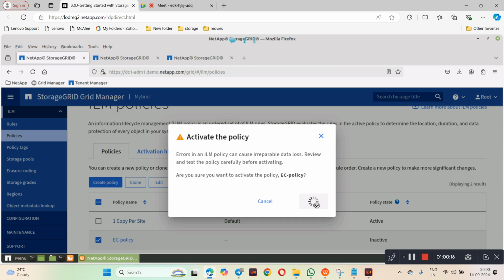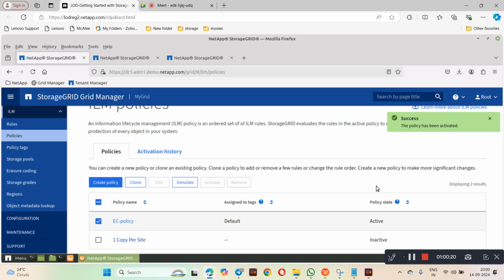Now it's active, right? The other one that we had, one copy per site, is inactive now. Now this is the one which is activated. So the original policy that we already had is one copy per site, which is now inactive. We can have multiple ILM policies, that's not a problem. And we can have different policy tags. Here is the default tag, so that's why it is enabled. So this is the default tag we're using.